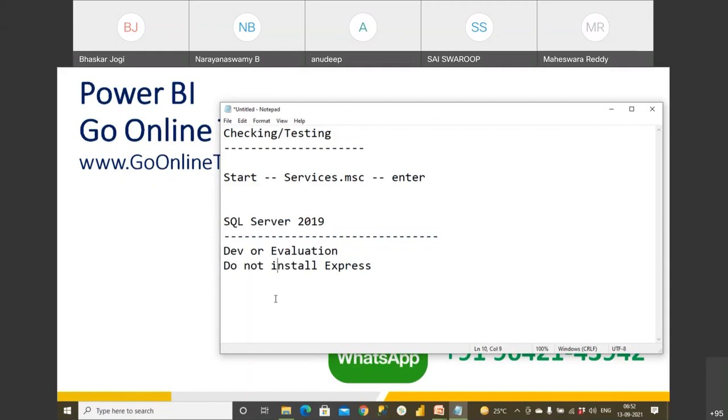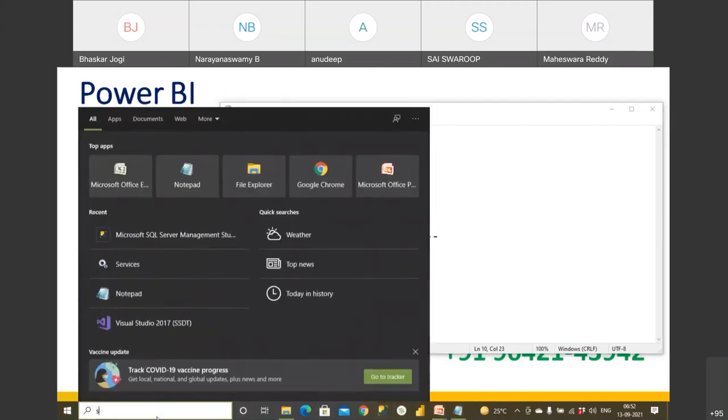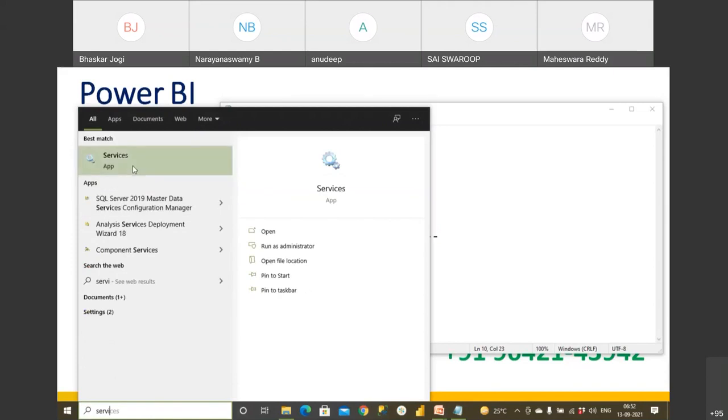If you don't tell your hardware guy, they may install this. If they install it, it will be a very big problem for us. Clear? So ask them not to install Express. If they install Express, how do you know? You will be able to find out in your services. Go to services.